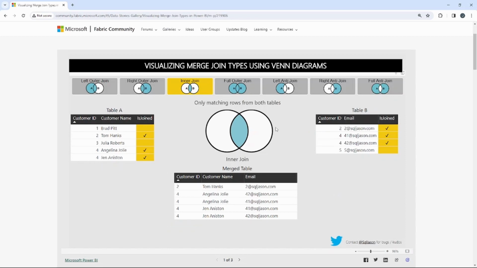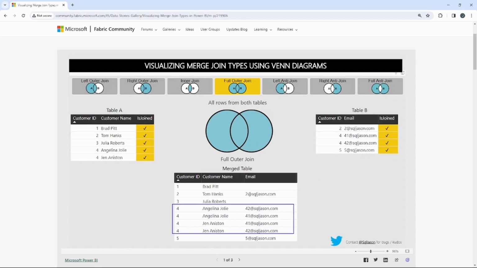As we look at a full outer join, you can see everything is returned from these tables. Additionally, you'll also see down here, once again, we have the 2 email addresses associated to customer ID of 4 with that customer name. So a full outer join is all rows from both tables.